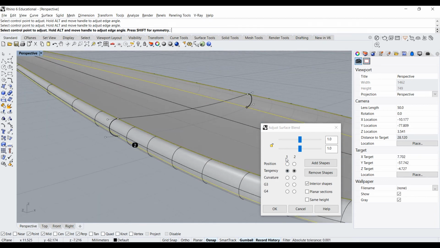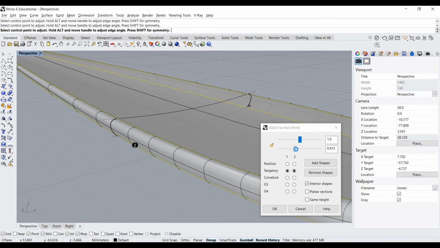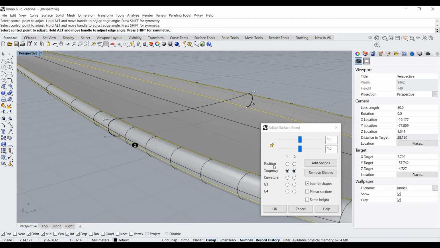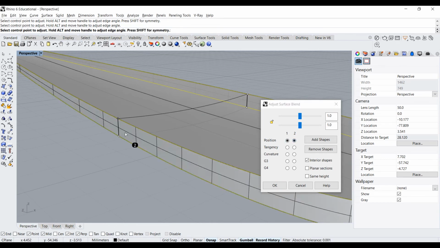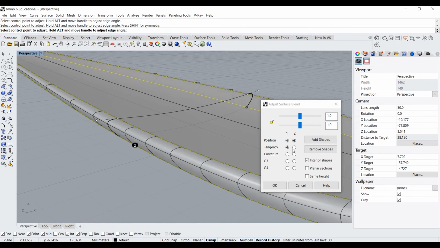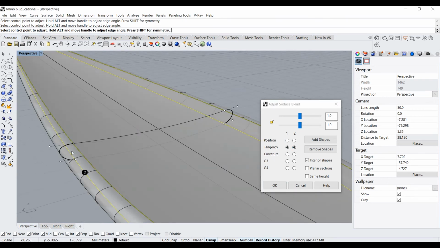We have edge 1, which is the top, edge 2, which is the bottom, and we have the ability to control the amount of blend that they take. So before we do that, let's talk about these different options here. First off, we have position, which is effectively just joining the two together like a loft, where we just get a straight edge. Or tangency, where it's creating a tangent surface as it joins the top or the bottom. Curvature, which effectively adds 2 points of tangency, so you can see we've actually got 2 points of control of the surface as it blends in.